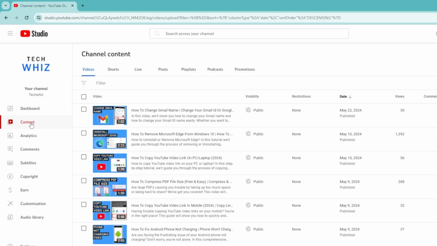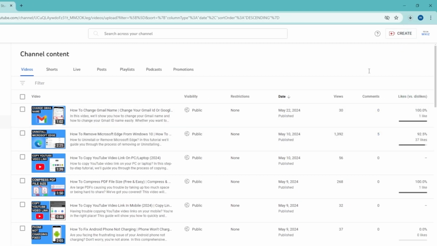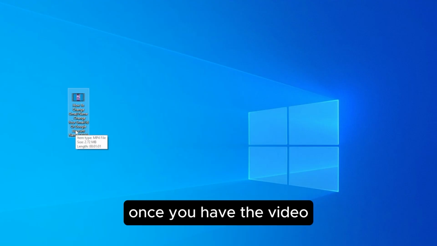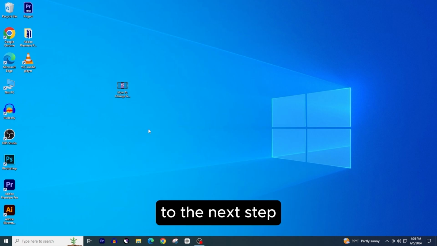To download any of your YouTube video to Mp4 format, just click on these three dots and then click on Download. You can see the video has started downloading. Once you have the video you want to convert to Mp3, let's move on to the next step.